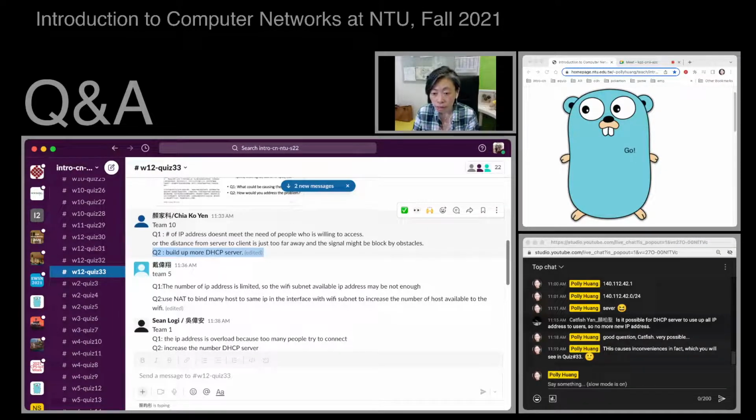So if we have more DHCP servers for that subnet, they're still assigning IP addresses out of the same subnet. But I think Team 10 probably meant maybe we can create multiple subnets, all called free Taipei or free Taipei station. Then you can have a different set of IP addresses for each subnet, and you can accommodate more users asking for IP addresses. Does that make more sense? I hope that makes more sense.